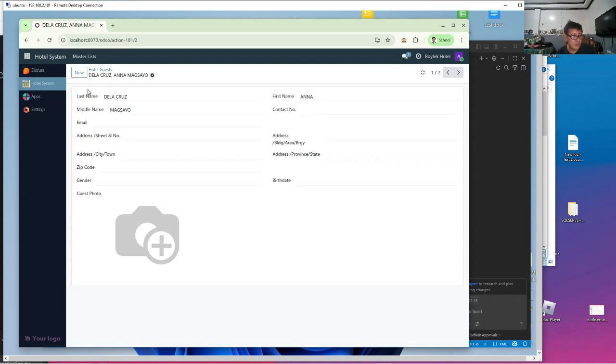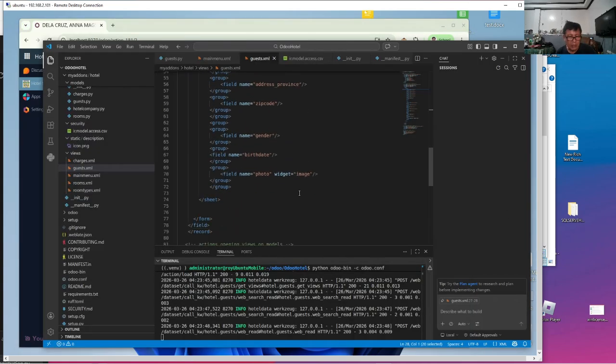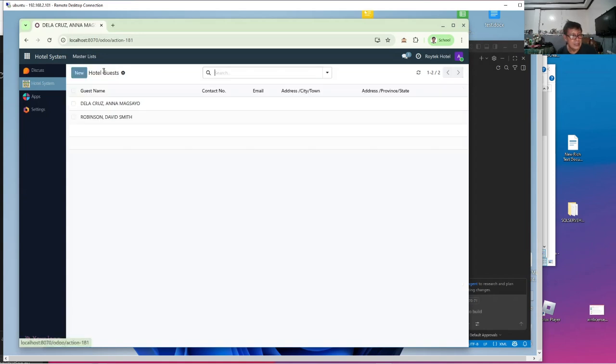Then we have a sheet, and then we have the guest photo. Let's look at the guest photo. The guest photo also uses a widget called image. So the application is able to retrieve the file and show it to the user right there and then. What's important here is the computed field, and then the groups and the sheets which we have used before. So we have completed the hotel guests model and XML. In the next video I'm going to show you how to create the guest registration.